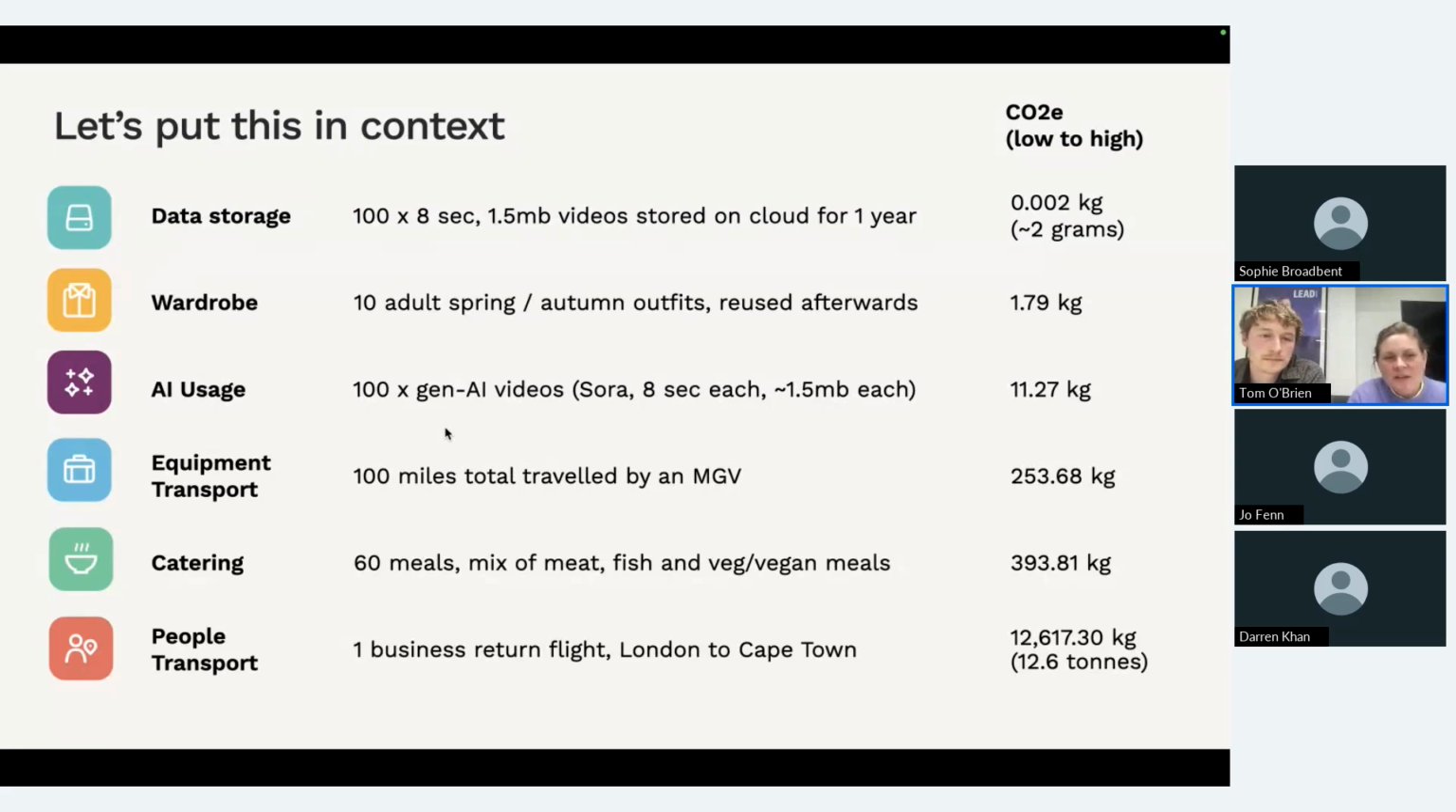So hopefully this gives you a bit of context about where AI might sit in terms of how, quote unquote, bad it is or how good it is. Because I think a lot of people are worried about it being extremely bad, but obviously it's all about context and scale. If you were to do thousands and thousands of videos, you would reach a significant number, but it depends how you're going to apply AI to your particular production.